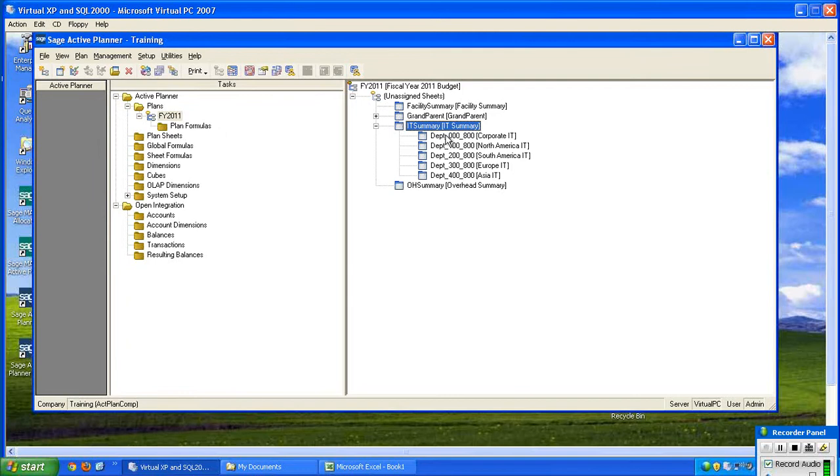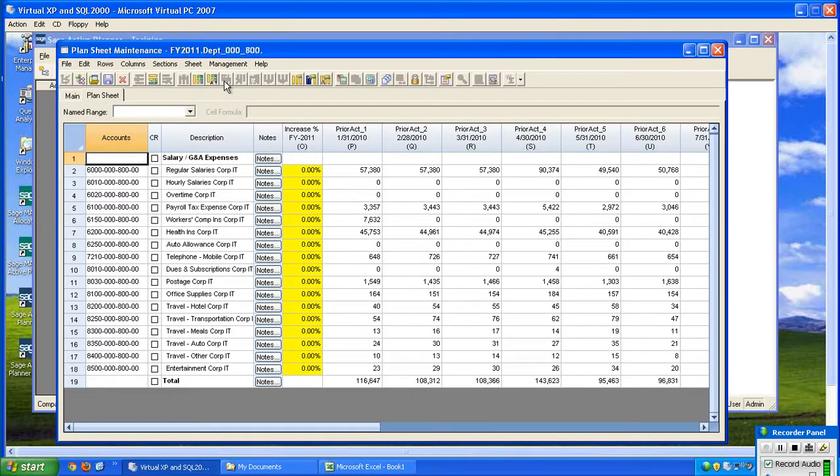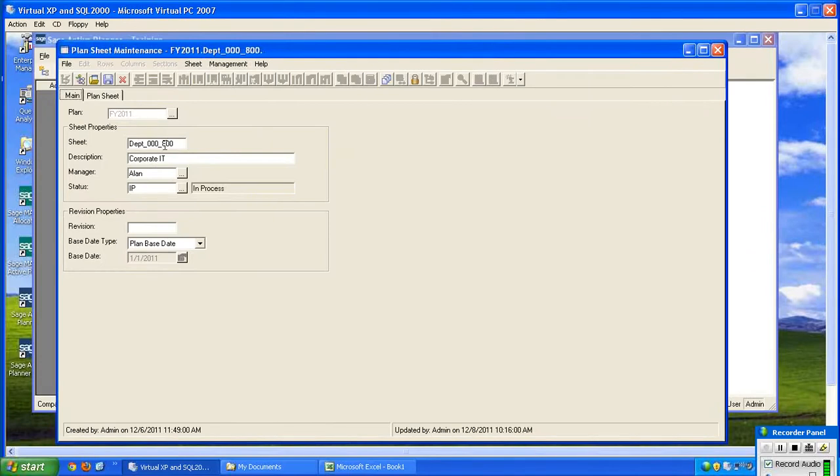Okay, so now let's take our overhead summary sheet, our IT summary, and our facilities summary, and create our tree-like structure here. Right now we don't have any detail sheets in the facility department, so well, let's go ahead and just quickly create one of those. We'll borrow from our IT corporate, and let's make a corporate for facilities.